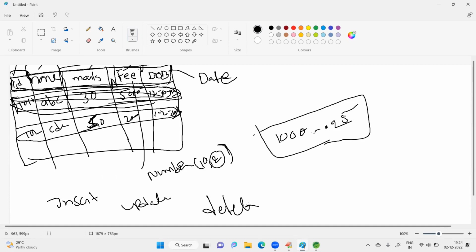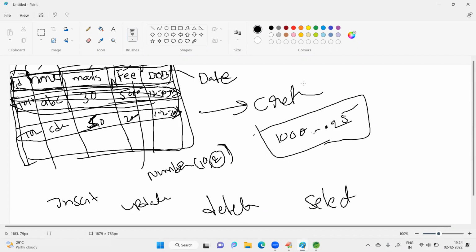Next, I want to select. I want to get all the details, how many students there are, those complete details. I can use the select command. These are only for when we want to store data. To store data, the total structure has to be created. This structure we can create with create. This structure we call a table. To create a table, we use the create command.